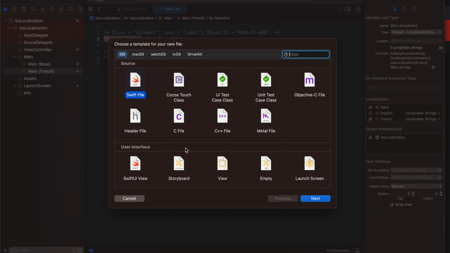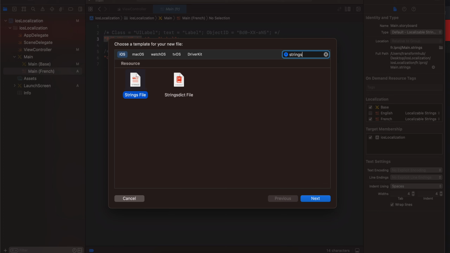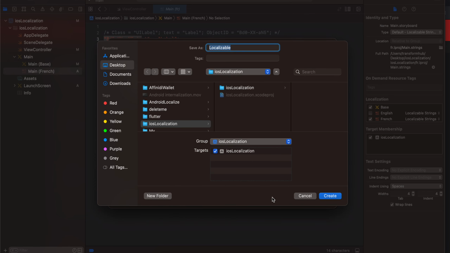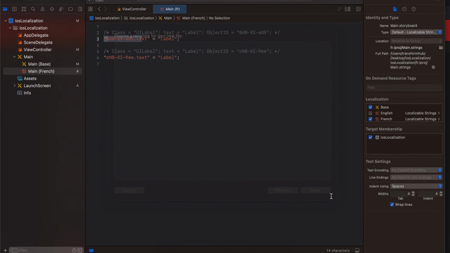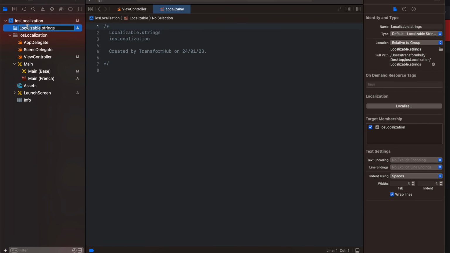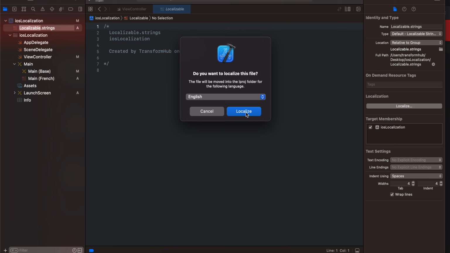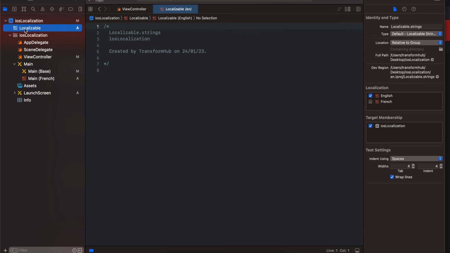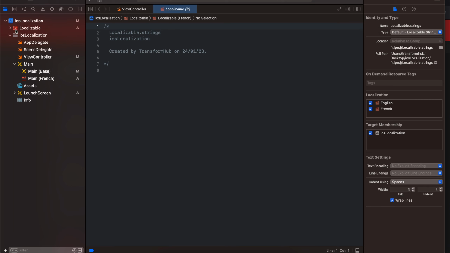I will search for the strings file. Okay, Strings. Next. Let it be named Localizable, Create. Now you can see this file has been created. Now I will go over here, click this button, click on Localize, again click on Localizable, and you have to select French as well. Now you can see that I have both Localizable and Localizable French. Okay, so I can set some text over here.